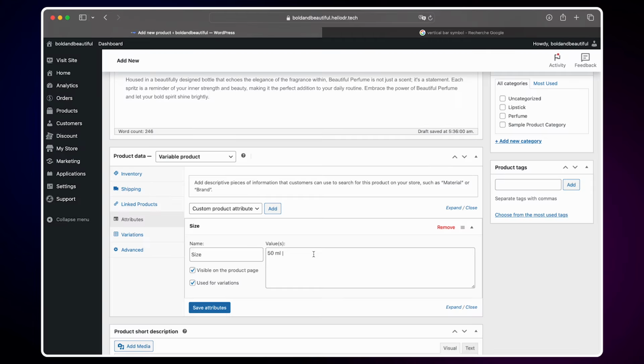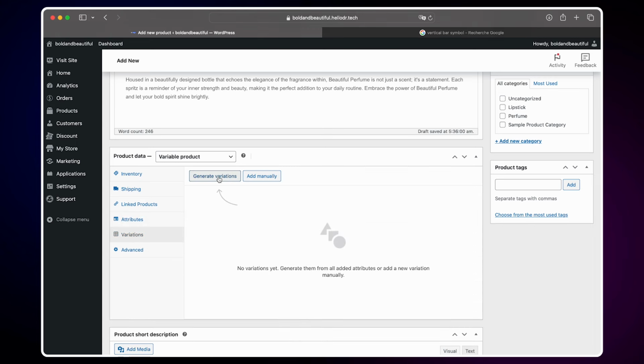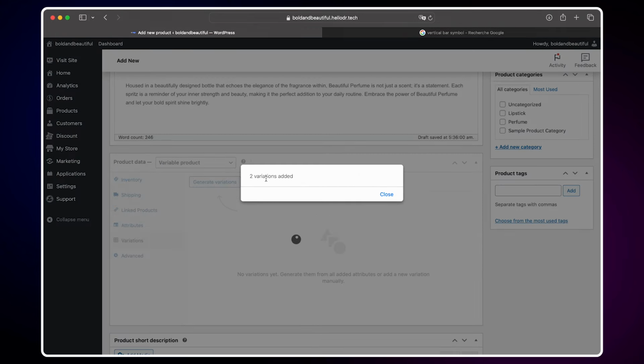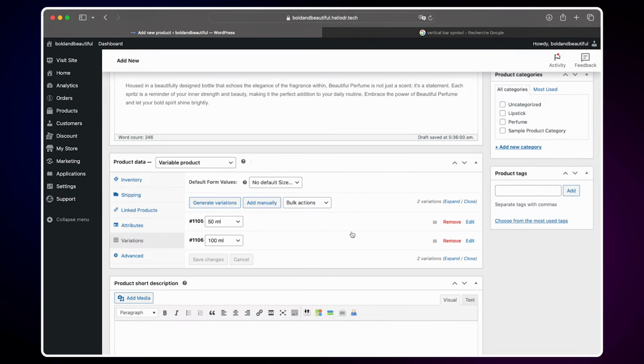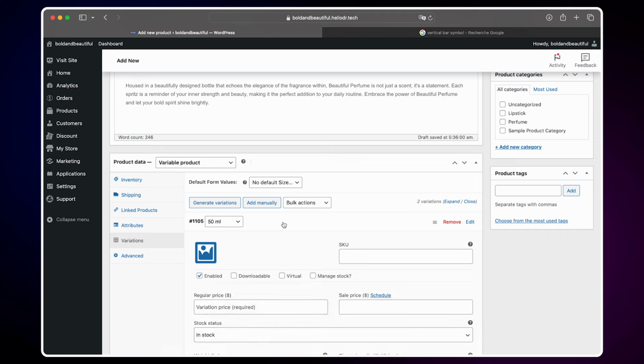Okay, so I'll just go back to my product and I will enter the two values that I want to offer, so 50 millimeters and 100 millimeters. Then I will click on Save Attributes and then just go to Variations and then just click on Generate Variations. Okay, our two variations have been added. Just click Close. And here we can see our two variations for our beautiful perfume. Perfect. Then just click on the variation.